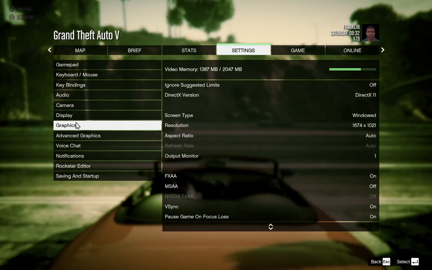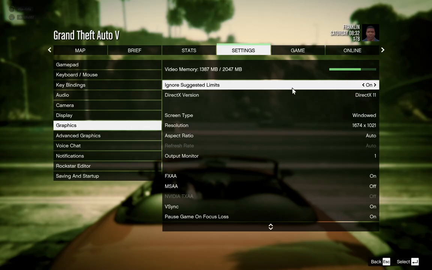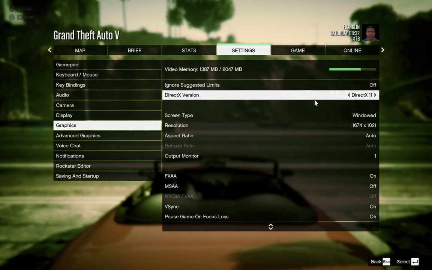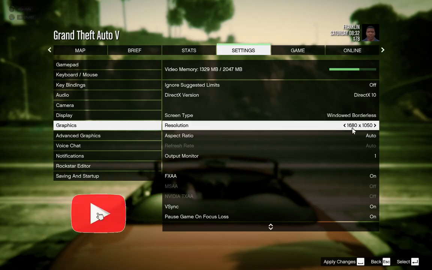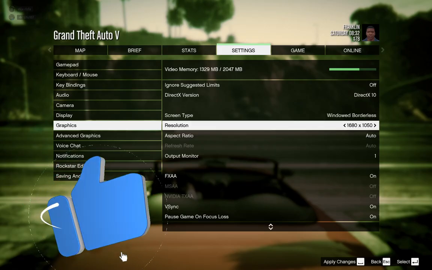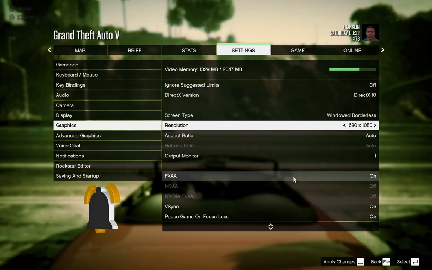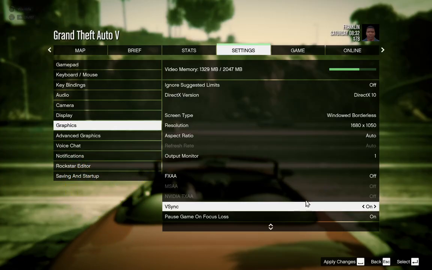Go here on graphics. In this first section, ignore suggested limit, switch this off. Move down to DirectX version; from DirectX 11, choose DirectX 10 like me. Move to screen type; from window, choose window borderless. On resolution, set the resolution of your monitor exactly like me. Move down to FXR, switch this off, and VSync leave on.